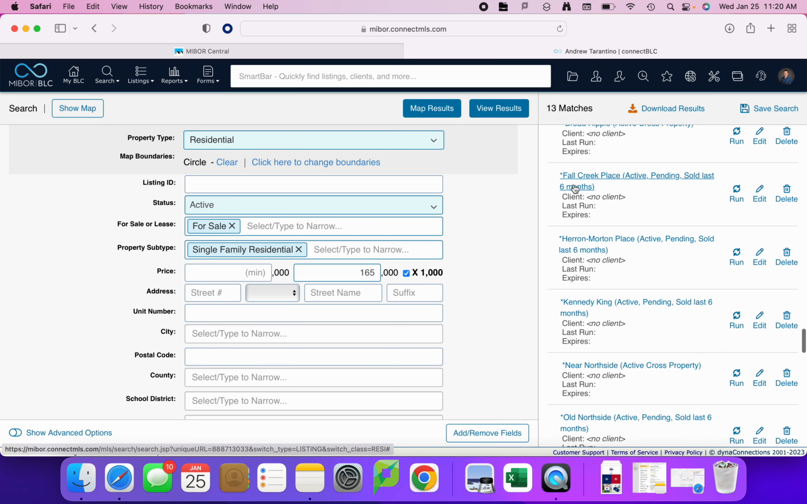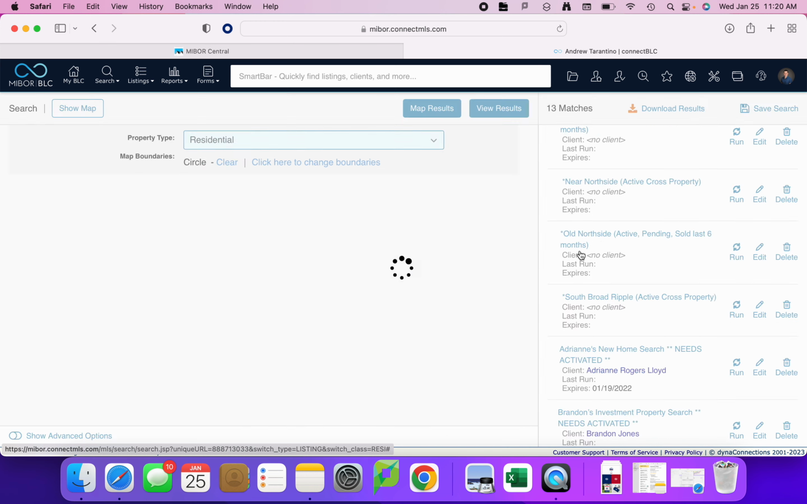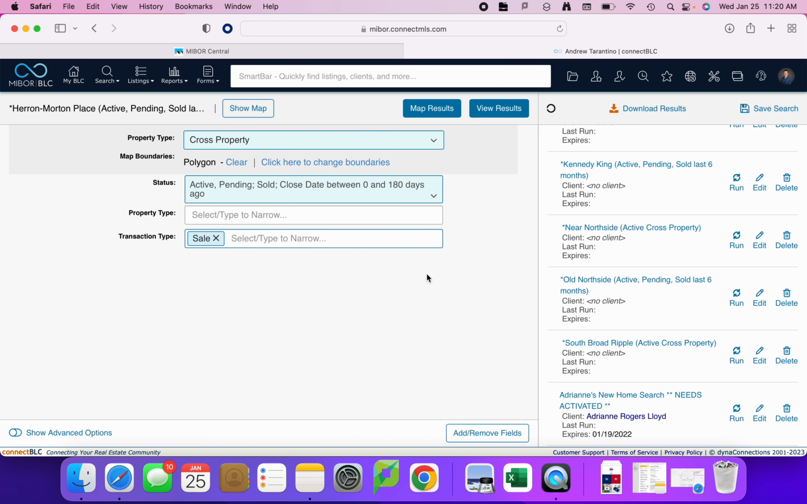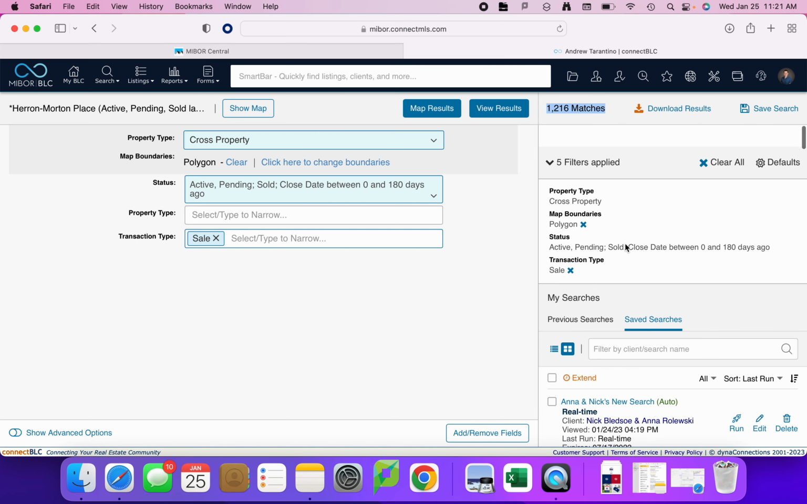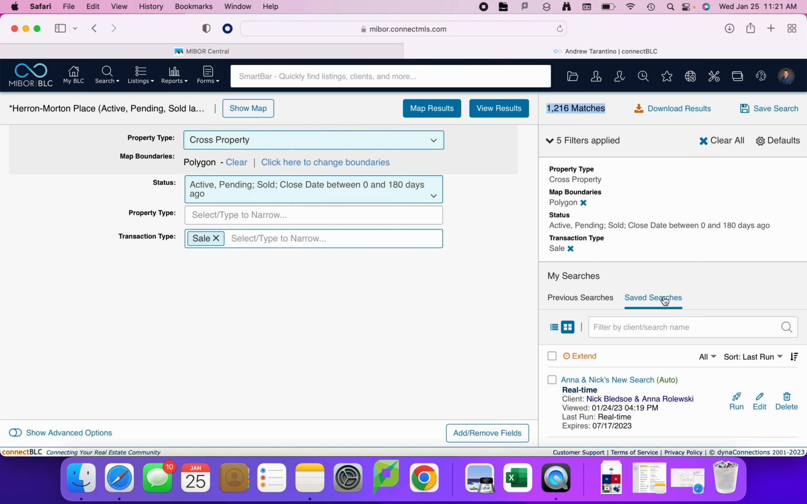I set up a saved search so that I know what's happening in Heron Morton: active, pended, sold within the last 6 months. If I wanted to go ahead and click that, it's saying that there were 1,216 matches. It seems really high, but that is what your saved searches are. Your saved searches are exactly what you think they would be.